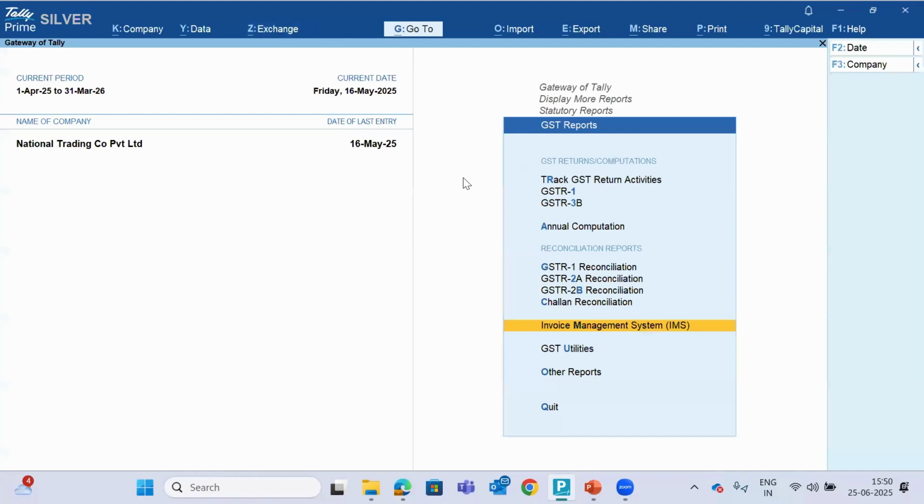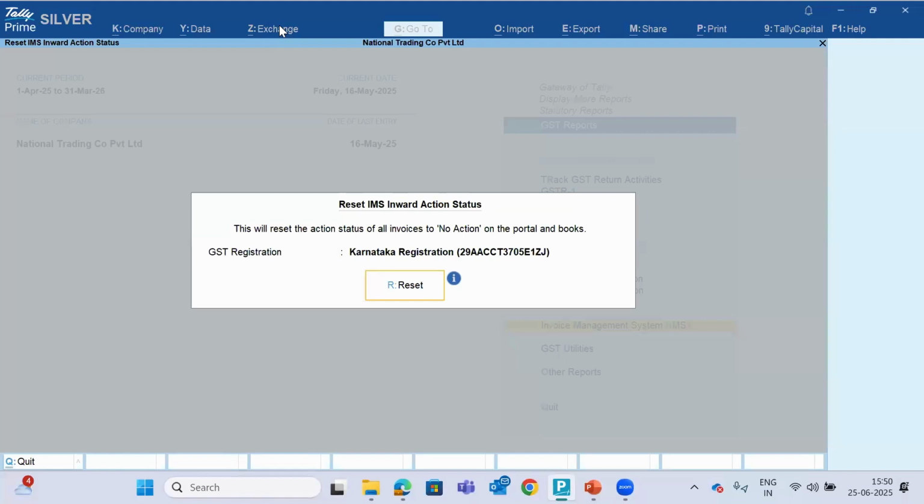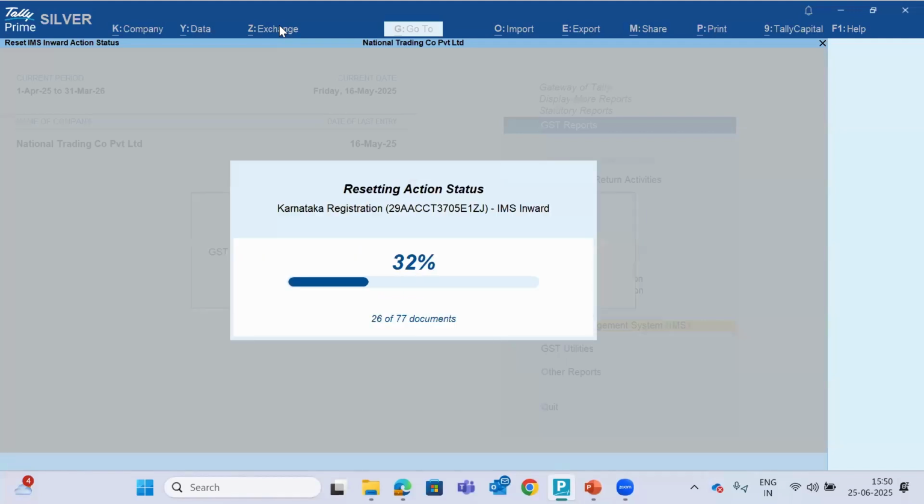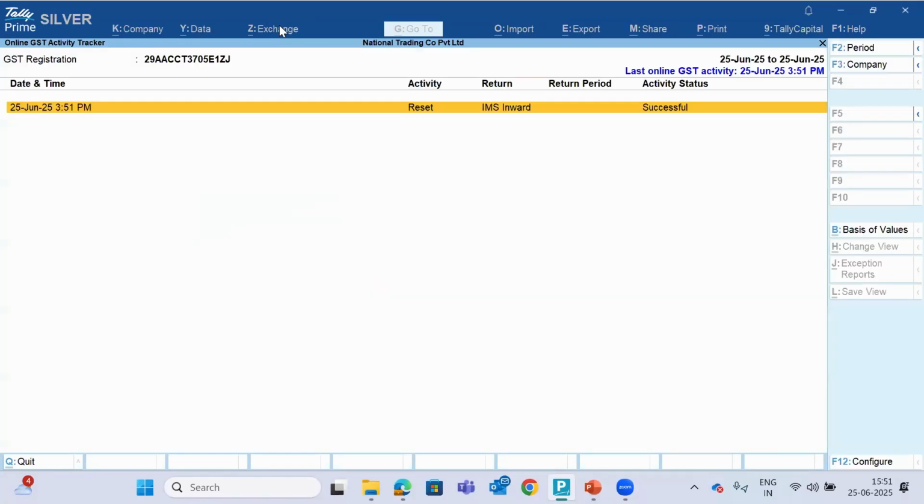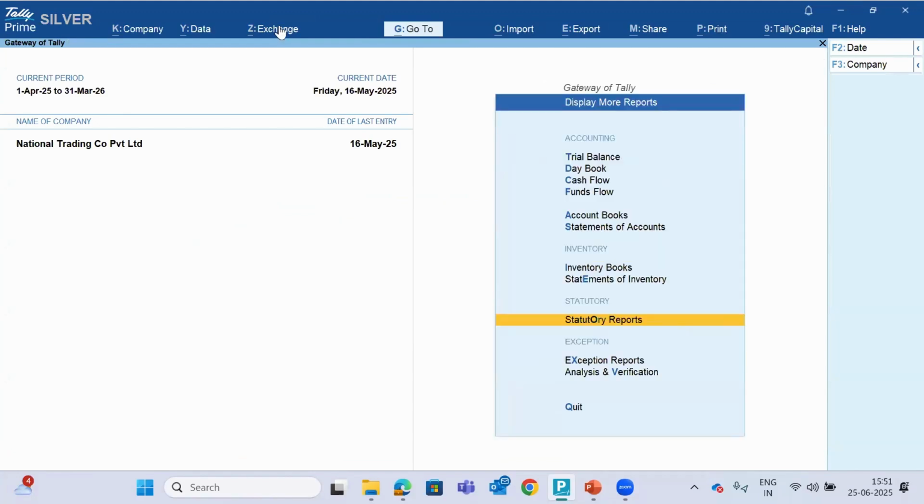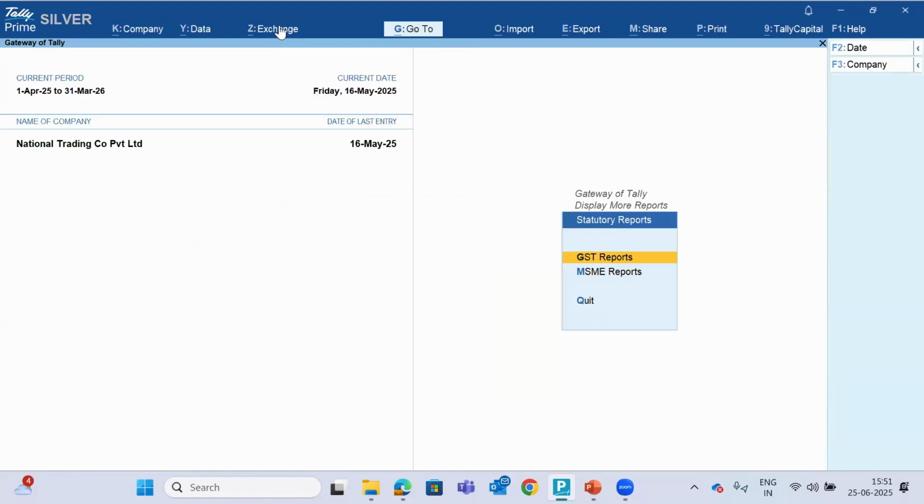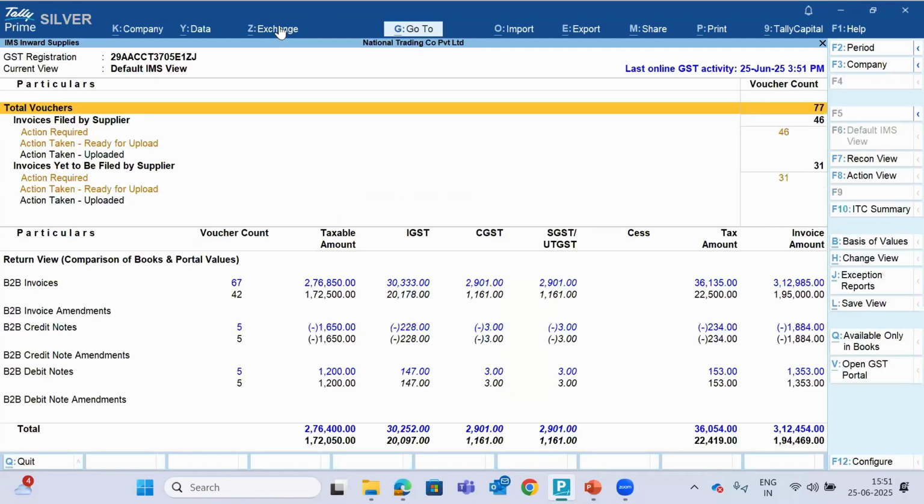If you click on this reset IMS inward status, what happens is it will reset all the actions which you have taken. Okay, you can see here, it has successfully reset. And when you go to the IMS report, whatever action you have taken would have been reset. Again, you can work on those things and you can upload.